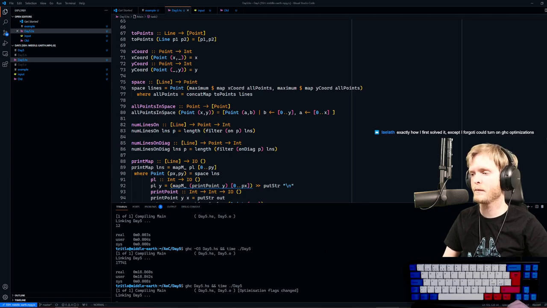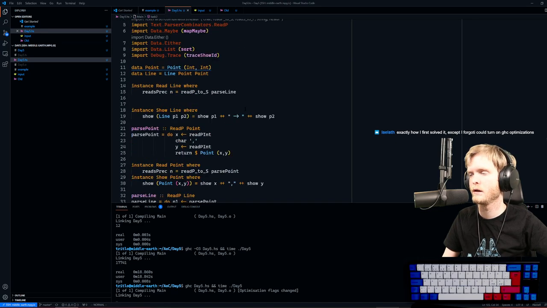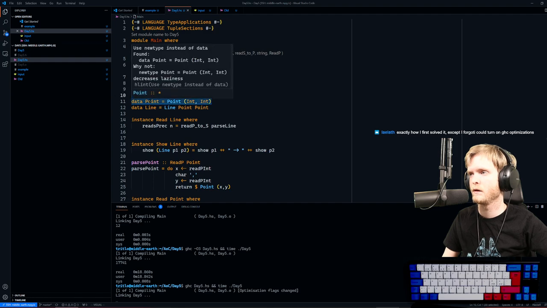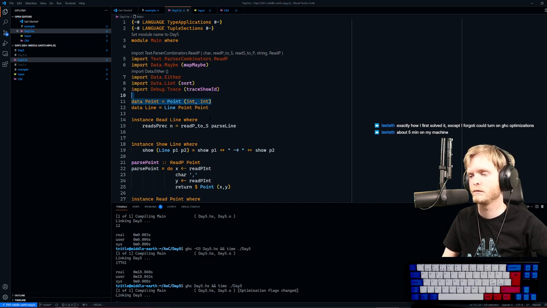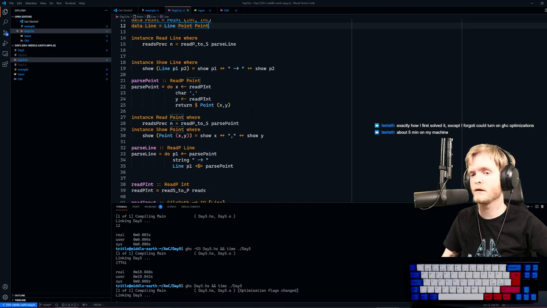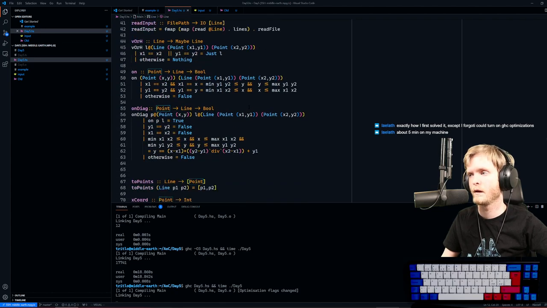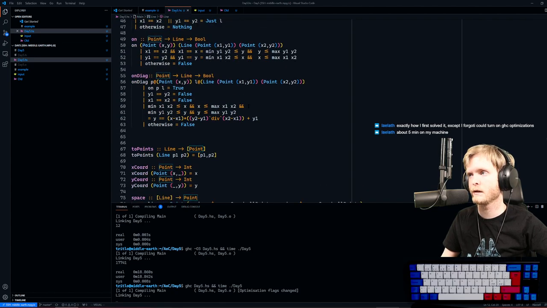Yeah, because I think the optimizations are important, at least for us, because we have all these points and line things. And I think this will just be removed away, so these will just be the ints, comma ints, right? It won't actually have this indirection all the time, which is nice.